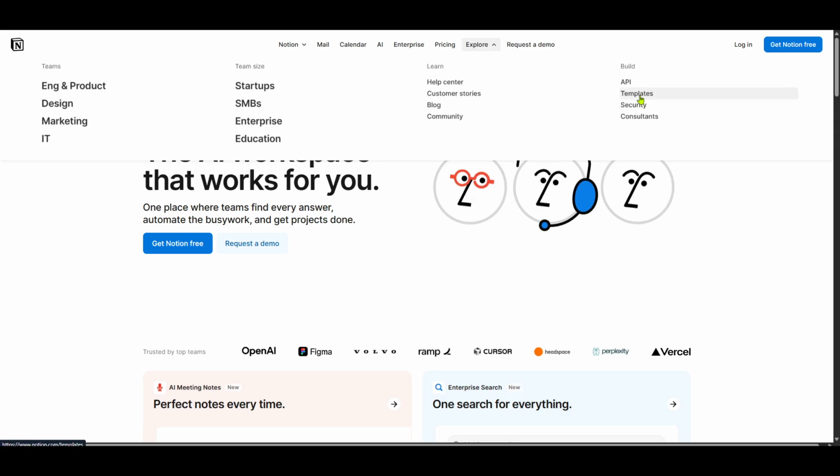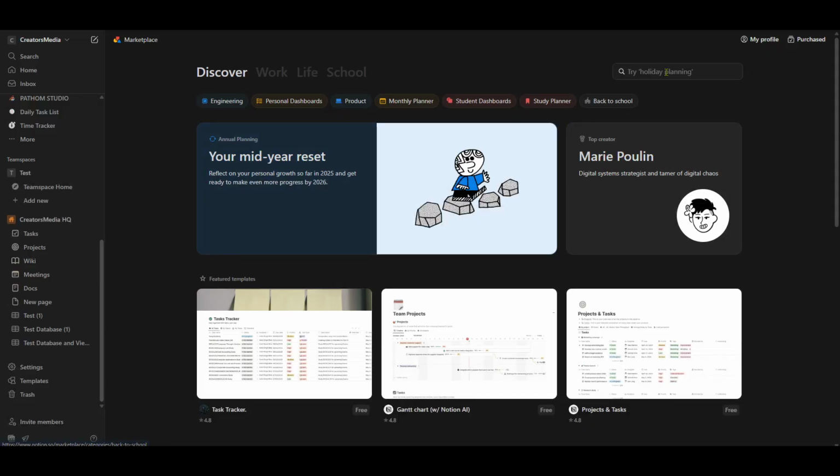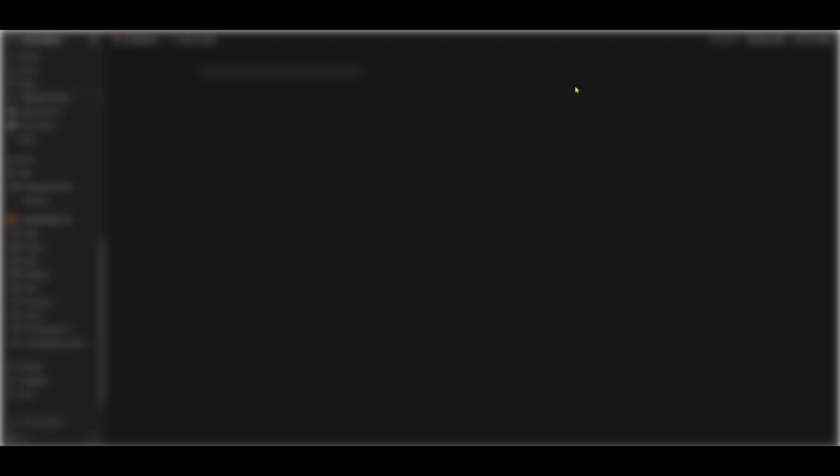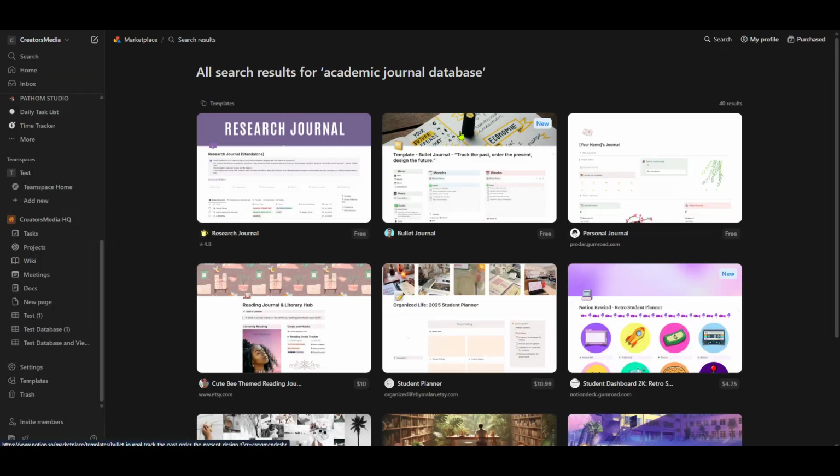Notion offers a rich library of templates designed for various purposes, from simple task lists to intricate project management boards. In the search bar, type in Academic Journal to find templates specifically curated for academic purposes. This will bring up several options, allowing you to choose one that suits your specific needs and preferences. Once you've found a suitable template that meets your requirements, go ahead and select it.